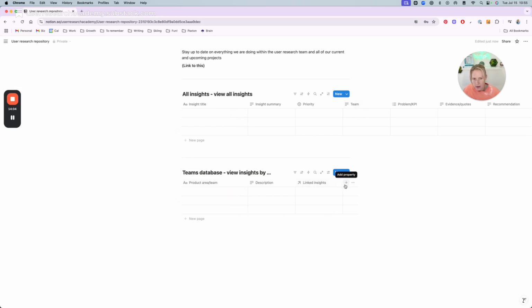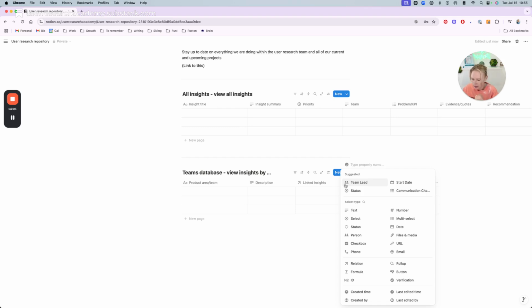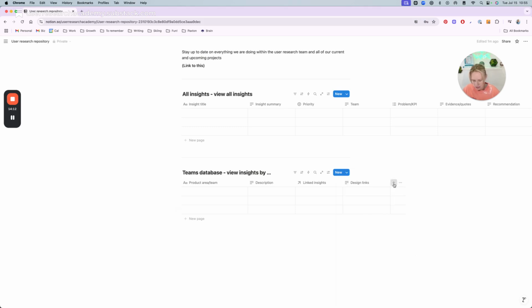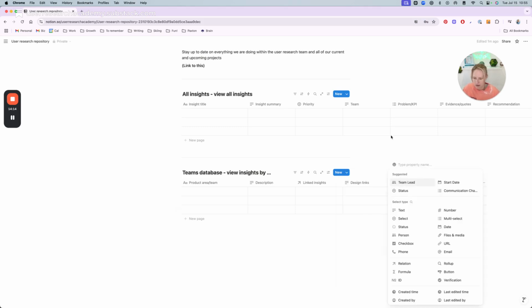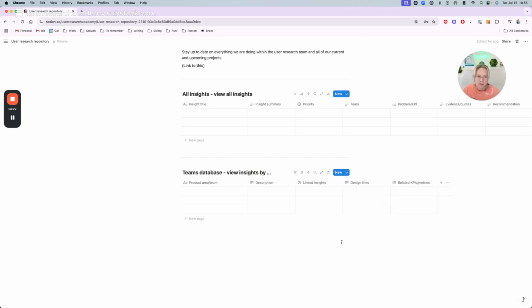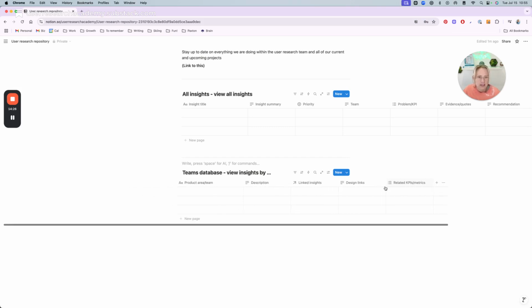And we're just going to go back to that other one to do it really quickly. But first, I'm just going to put in design links, anything related to the design. And then related KPIs/metrics. I'm going to make this a multi-select, but I'm not going to fill it out. It's kind of like whatever metrics make sense for you.